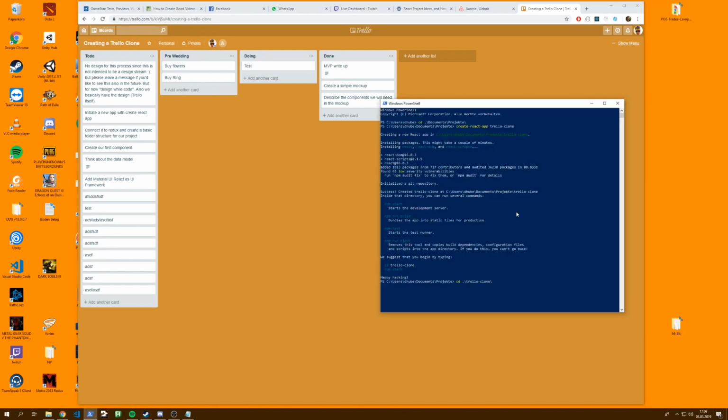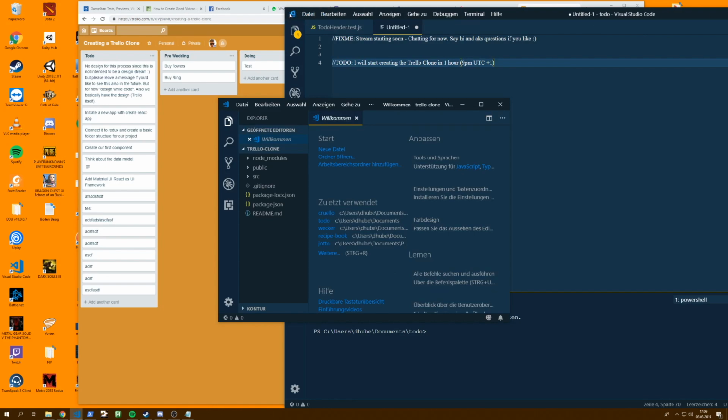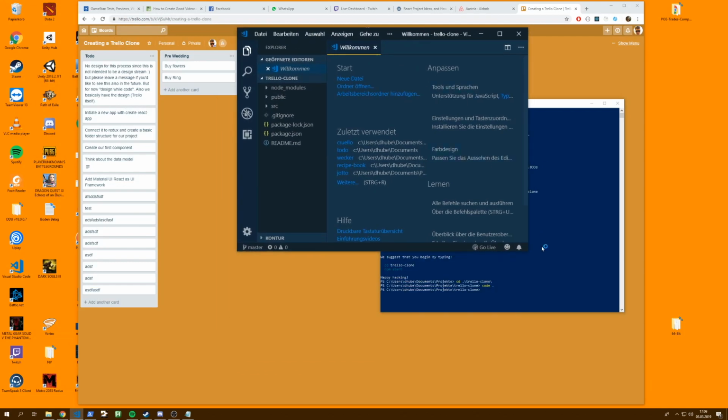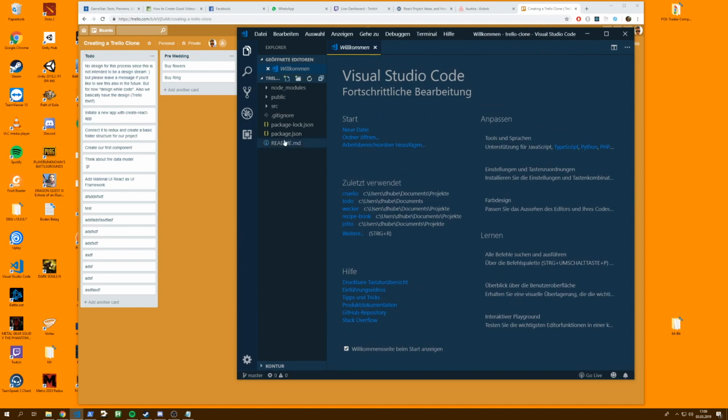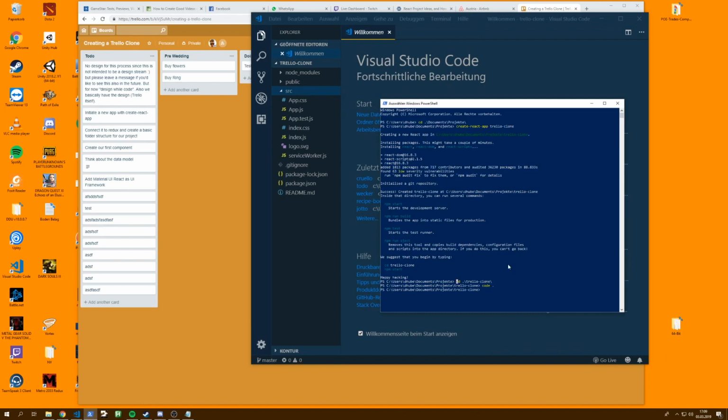Fine. cd into it. I will open it in my editor, and close this. Okay, here is our empty project. Let's create the basic folder structure. But before that, let me install a few packages we need. We need Redux, we need React Redux, we need Material UI.